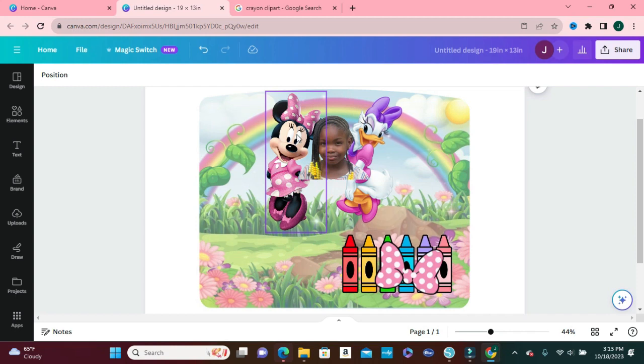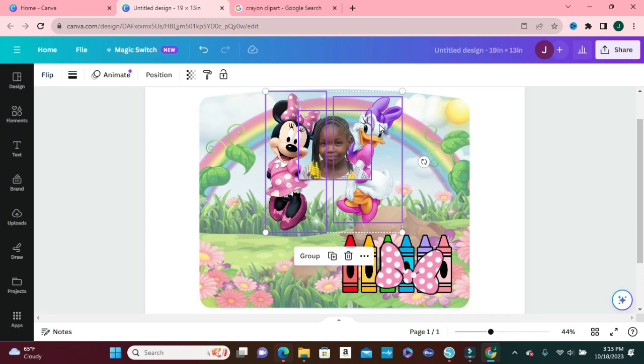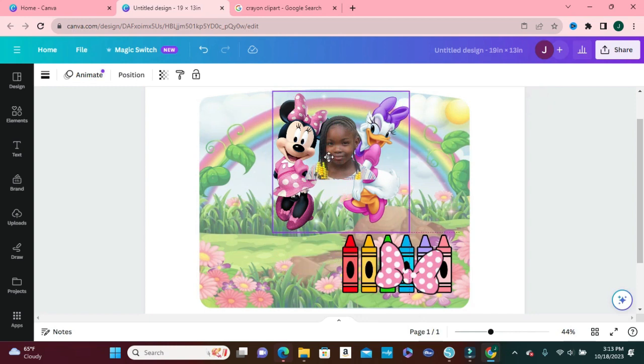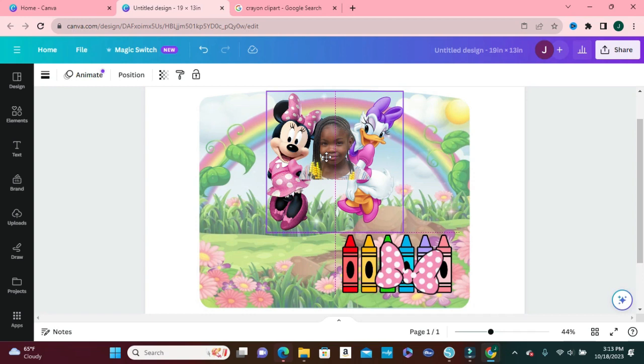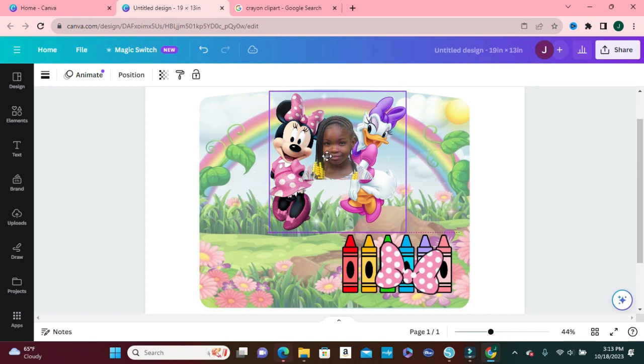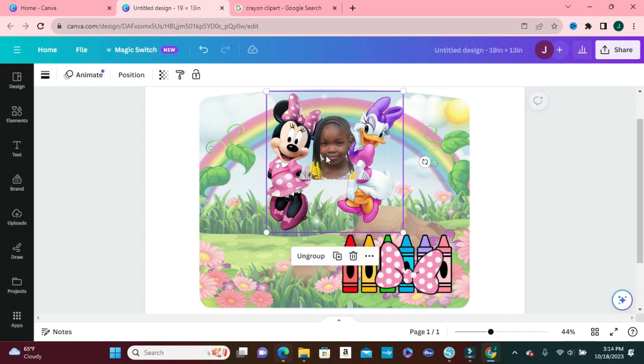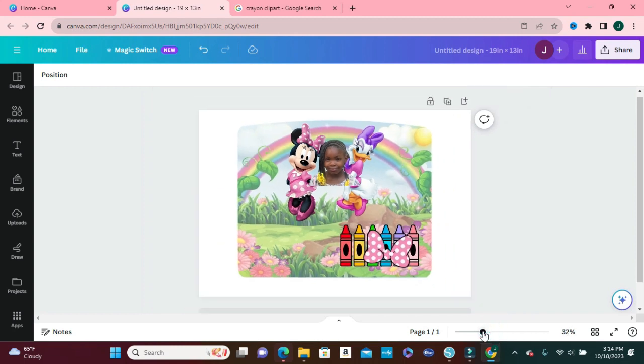What I'm going to do is I'm going to center all three of these images here. I'm going to select Minnie, hold down the shift key. I'm going to select my daughter and Dee Dee while I'm still holding down the shift key. I'm going to group them all together so that they can become one element, and then I'm just going to put this in the middle. Okay, and I'm using my guidelines to help me with making sure that everything is nice and centered. Okay, so now from here, I am going to continue with designing.